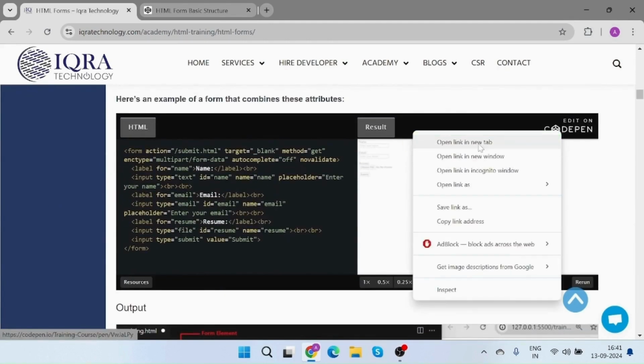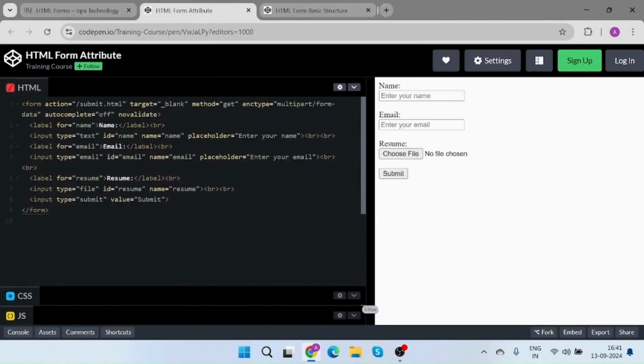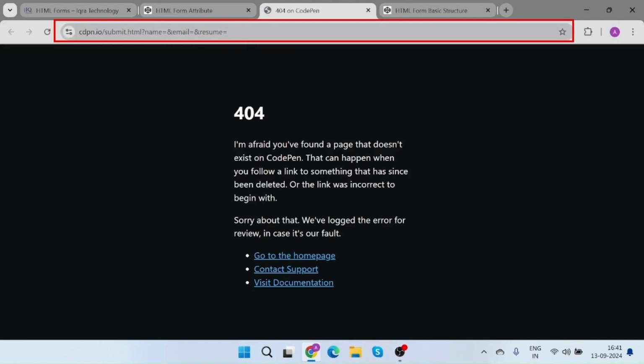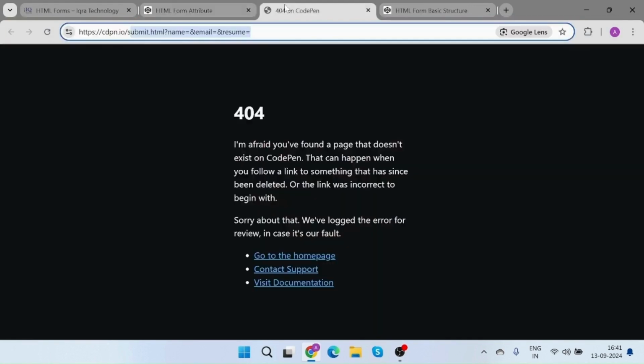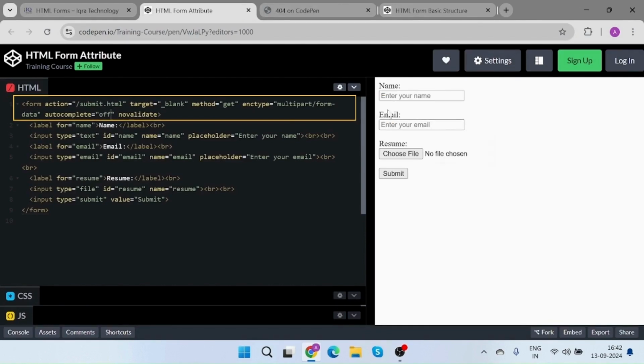Let's open the code editor and see how these attributes work in the form. In the action attribute, we specify the URL where the submitted data will go. For example, when the form is submitted, the data will be sent to the URL defined in the action. Then the target attribute defines how the response will be opened. If target blank is used, the response will be opened in a new tab or new window.